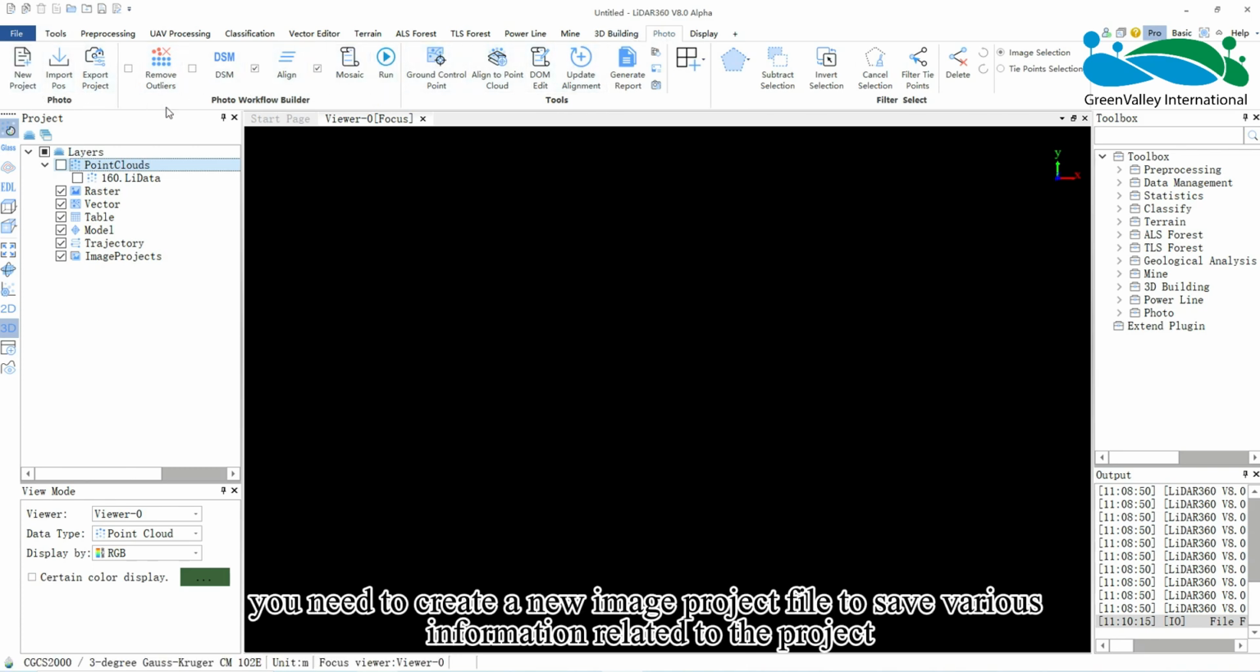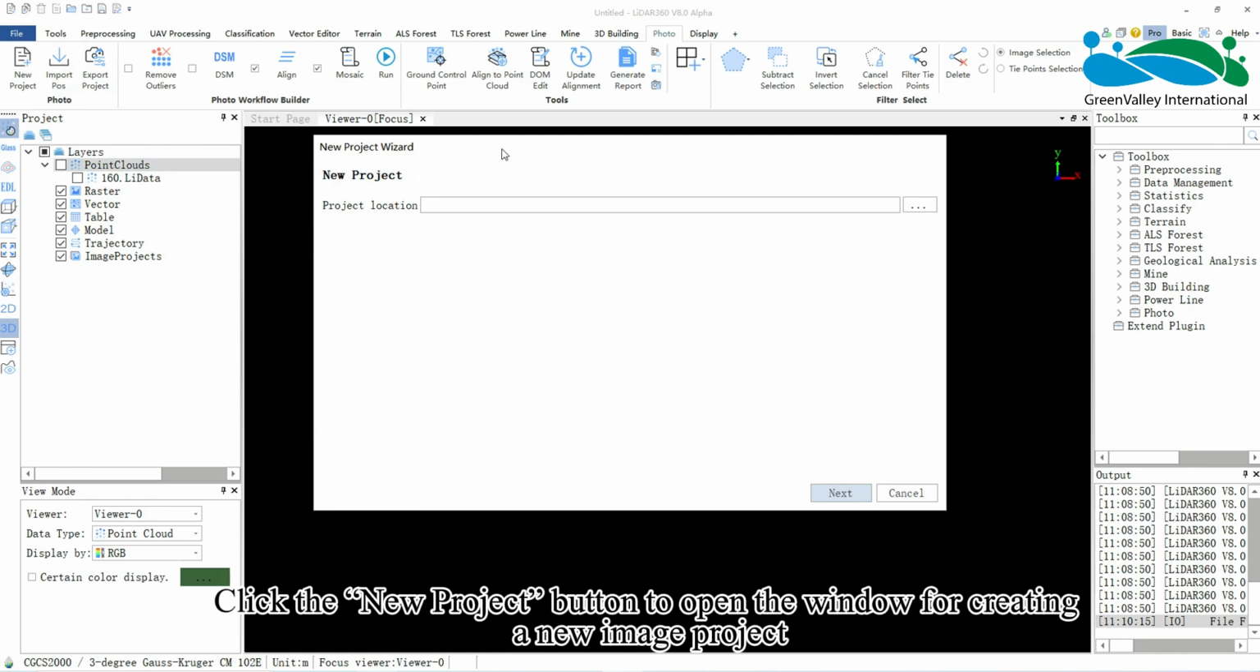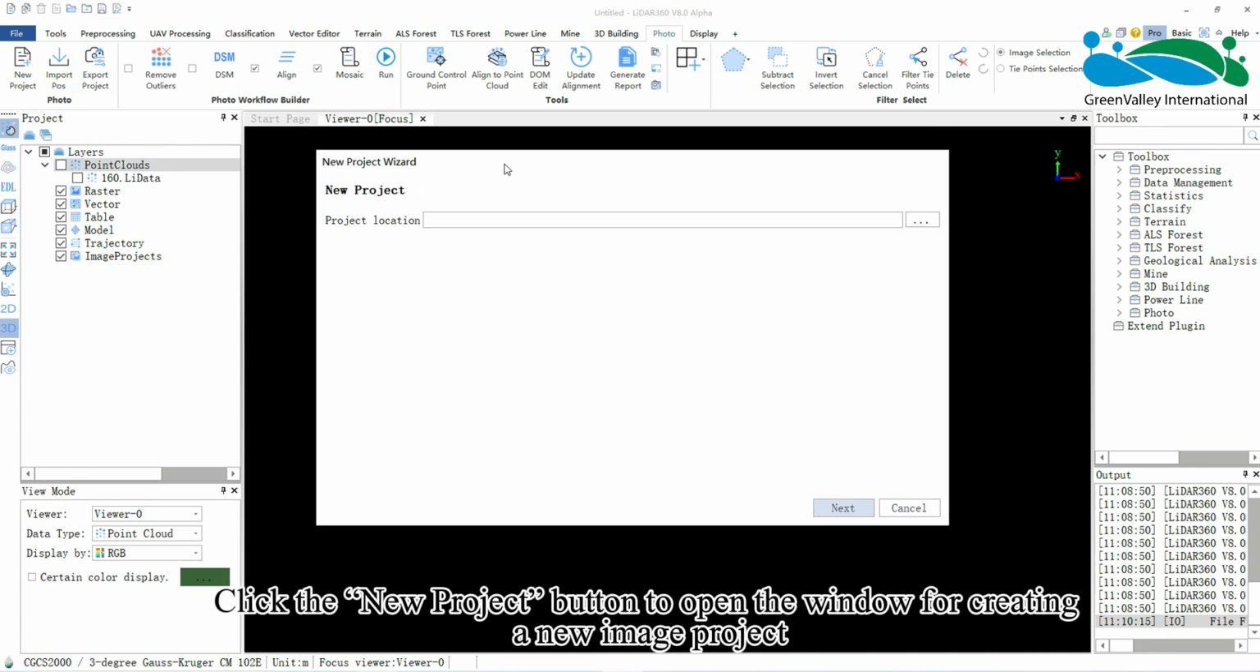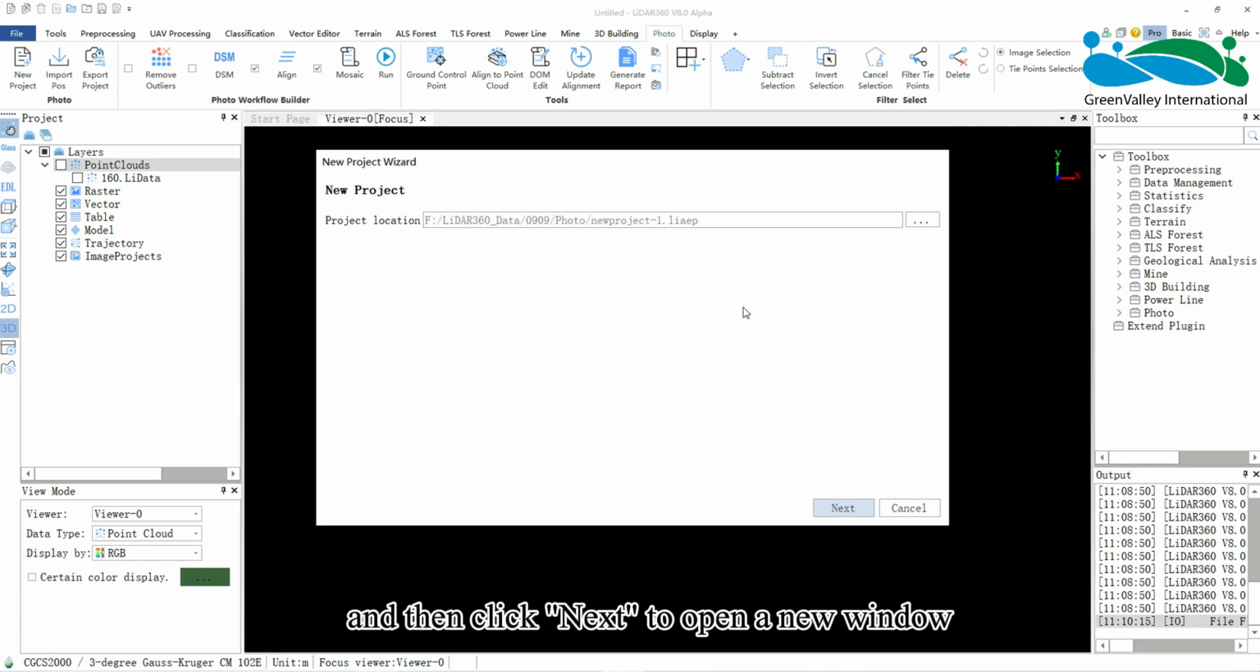First, you need to create a new image project file to save various information related to the project. Click the new project button to open the window for creating a new image project. Select the location to store the image project file, and then click Next to open a new window.